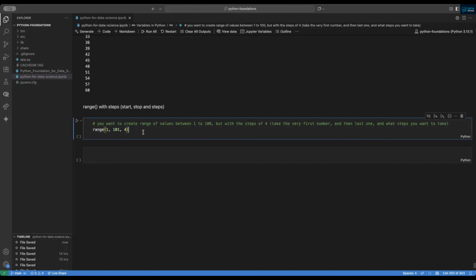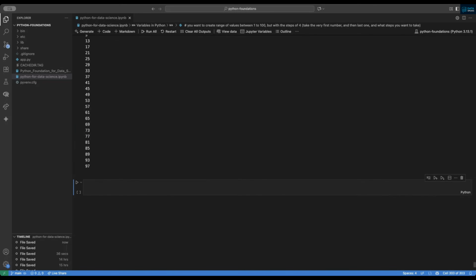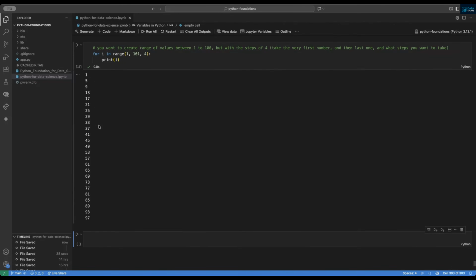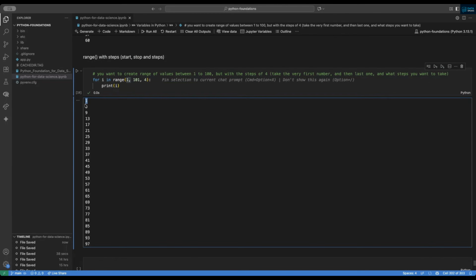Let's convert this into a for loop. So what I would like to do here is I would say for i in range of 1 to 101 with the step 4, I want to print i. If I simply hit enter, you will see the values that began with 1, and then it went up to 97.